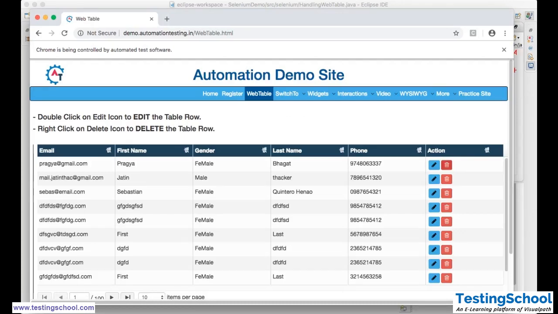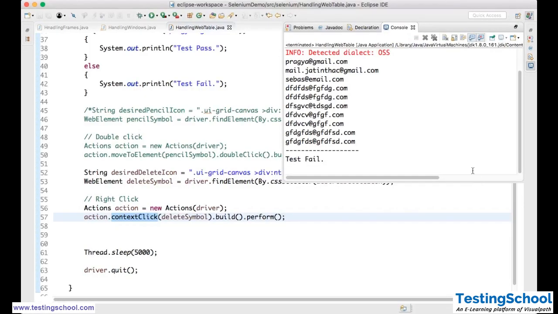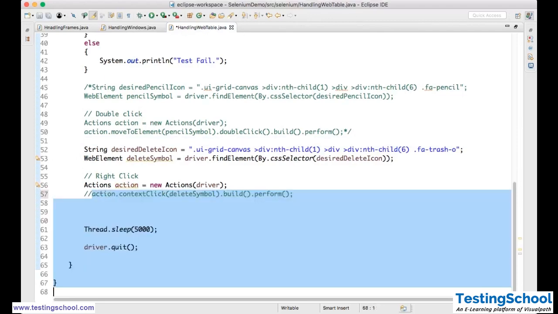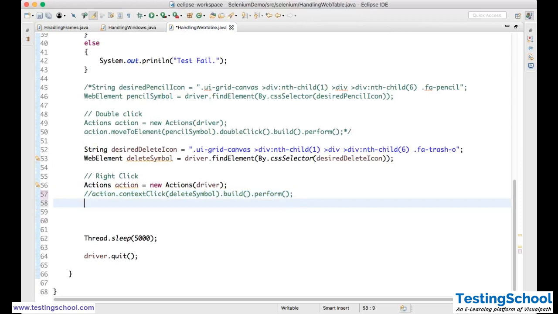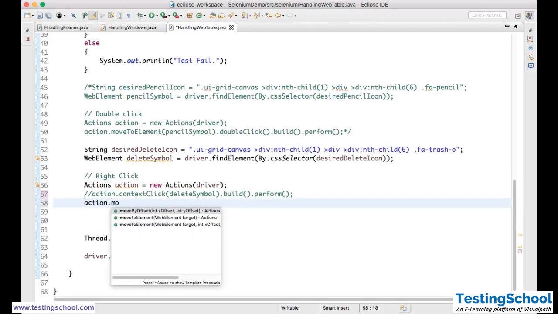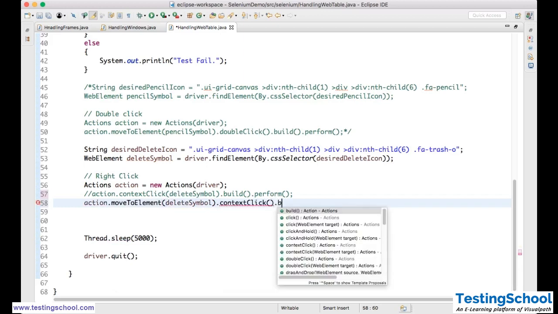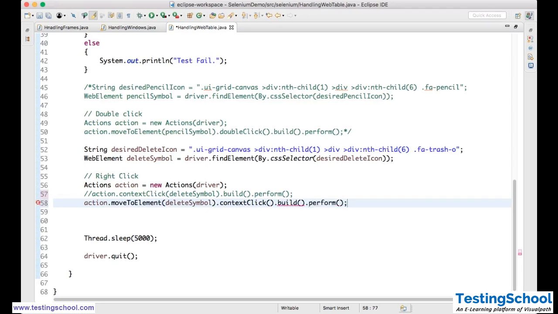After 5 seconds it has to work. You see that it right clicked, that is the reason I'm able to see these things. Okay, it closed. So you can do one more thing. The same way what we did here, action dot moveToElement delete symbol dot contextClick dot build dot perform. You can directly contextClick, it is an overloaded method. It is accepting a web element, otherwise a normal method without any parameters.